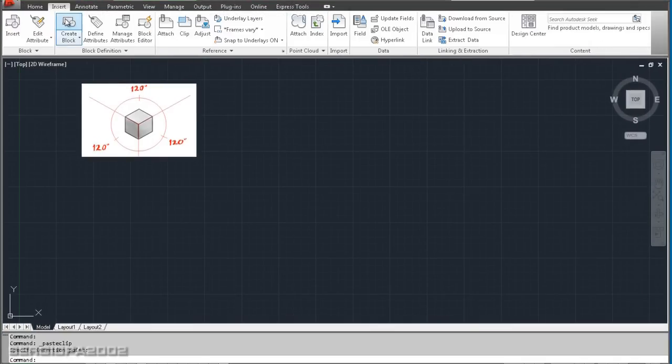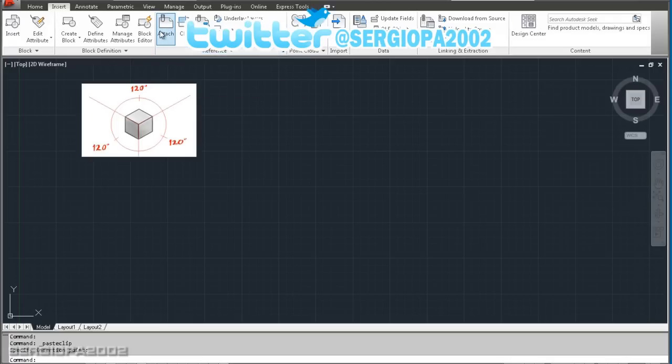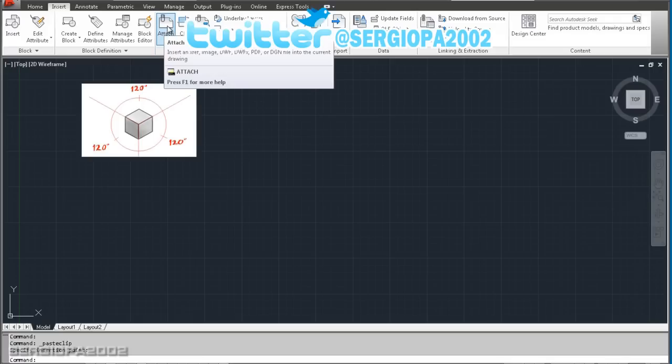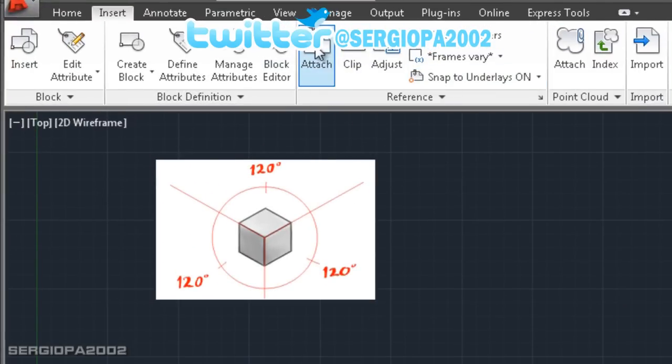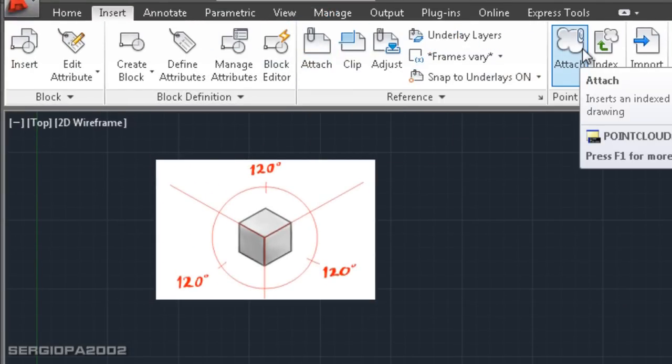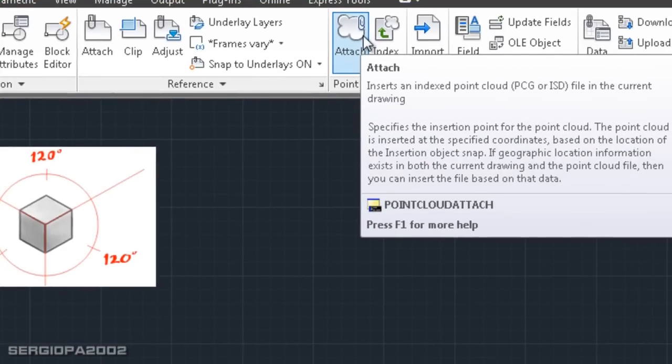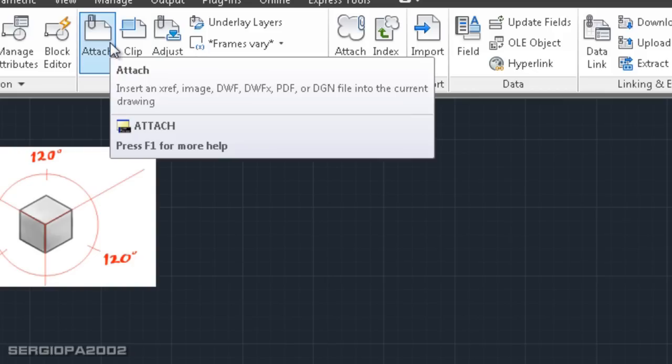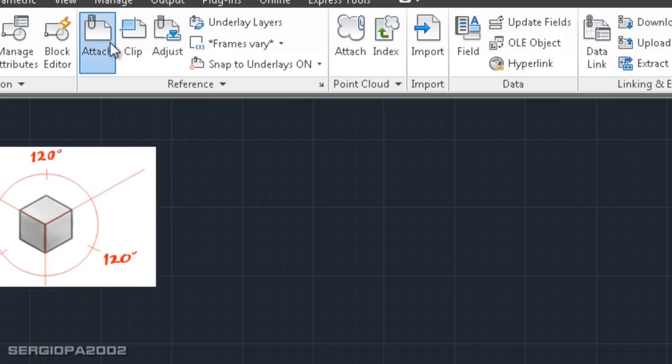Once you click on that, you will have the option to attach a picture that is right here on the reference palette or close to the reference palette. It says attach. Do not confuse this attach with this point cloud object attachment. It's two completely different things. So just click on this one, the one that has a paper clip and a rectangle.